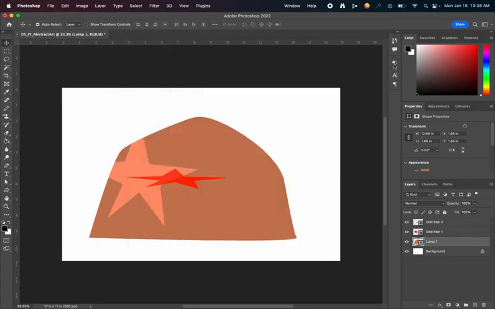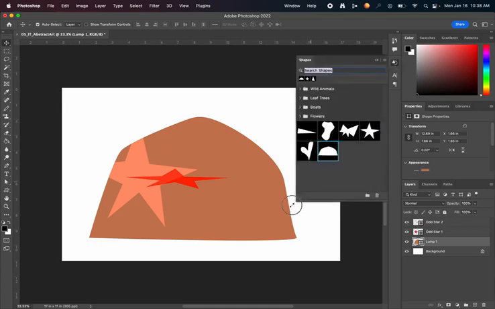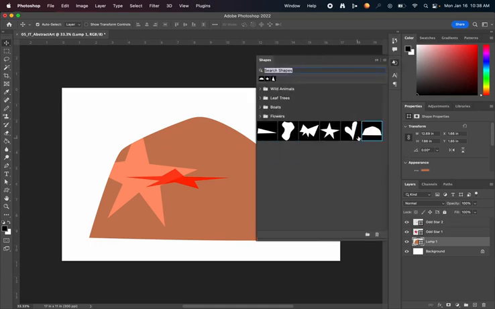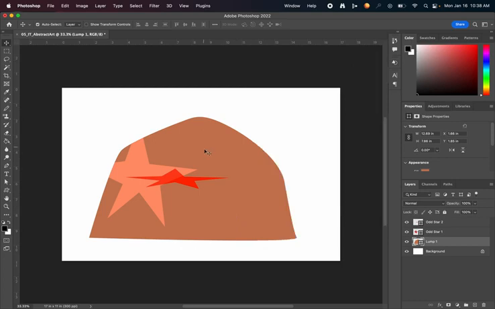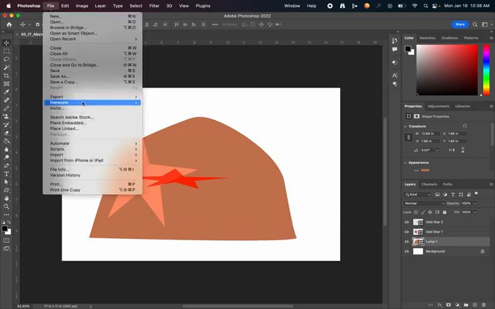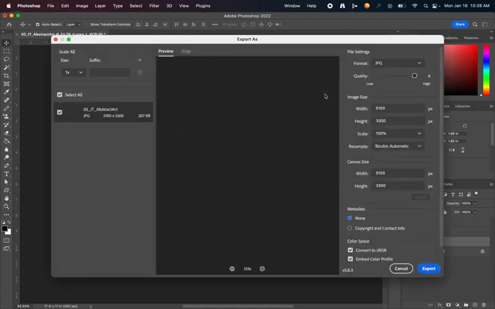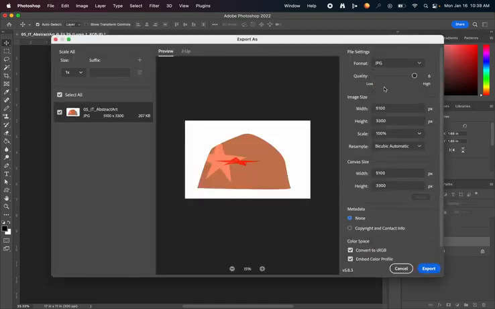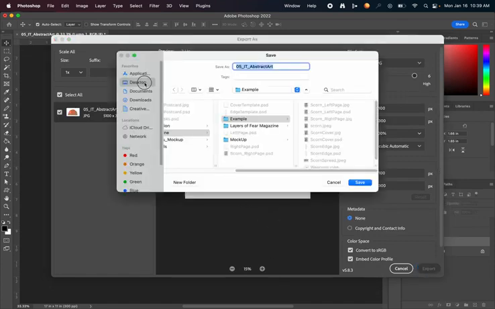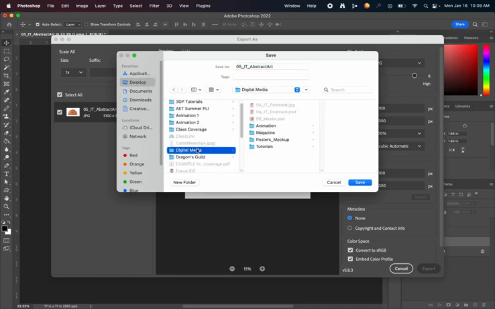So what I'm going to require you to do is, when you create all 8 shapes, I want you to take a screenshot of those shapes and turn that in along with the JPEG of your artwork. So to export the JPEG, in case you don't remember, it is File, Export, Export As, make sure your format is JPEG, click Export, and make sure that you put it in the correct folder.